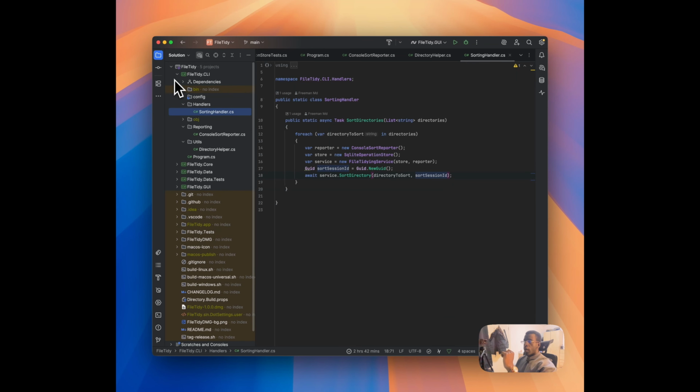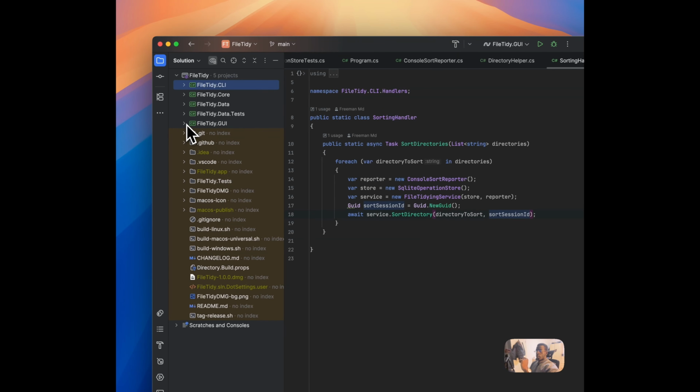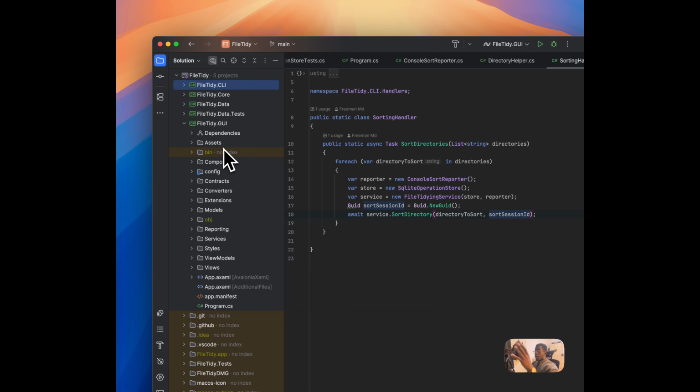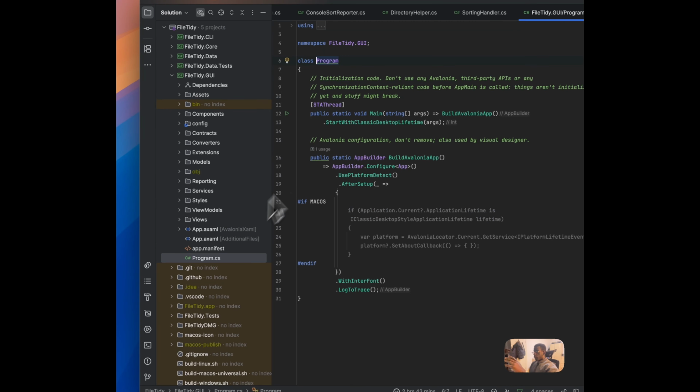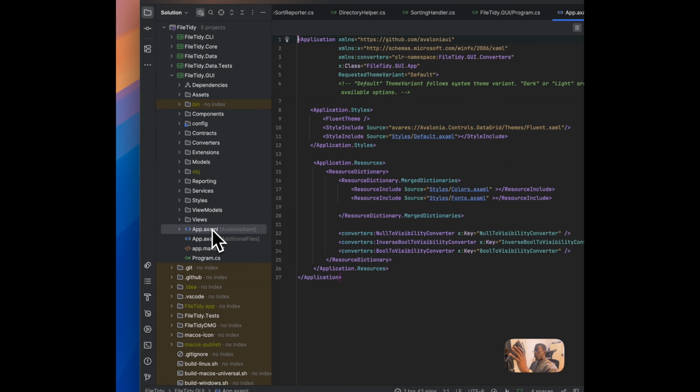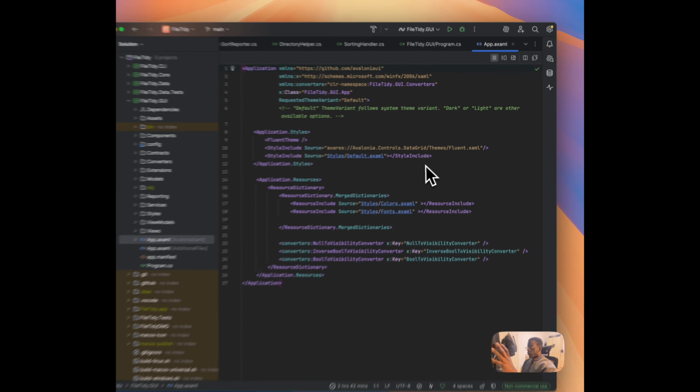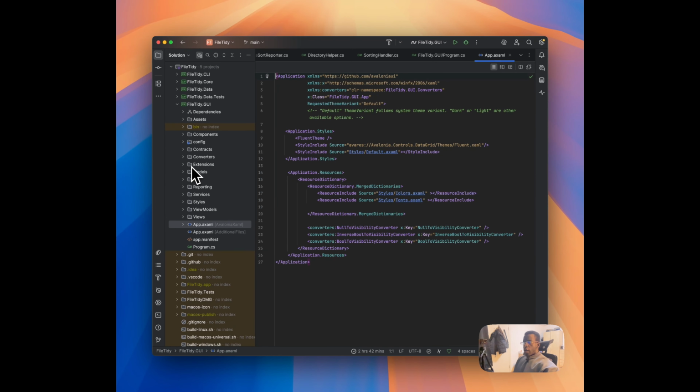Then over to my GUI app. This is an Avalonia UI app, an Avalonia-based UI app with .NET as well. Over here I've got my program.cs file, and my App.axaml, with my various resources set up. I use the Community MVVM state management library to handle the whole interactivity and stuff like that.